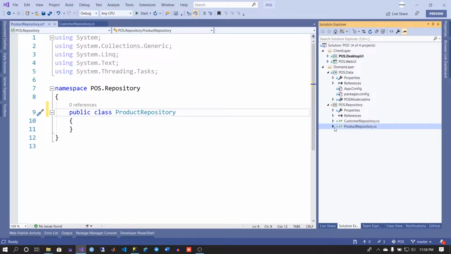Now, normally it will be good to cover your repository with interfaces. But in this particular lesson, I don't want to go in that angle because I don't want to confuse those who are not very good with interfaces in C#. So I'll just go straight forward.